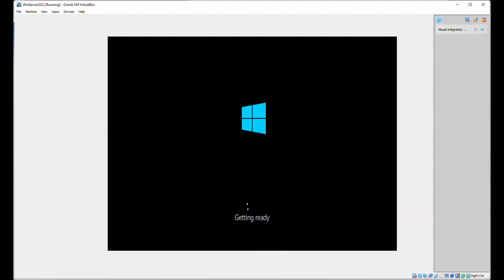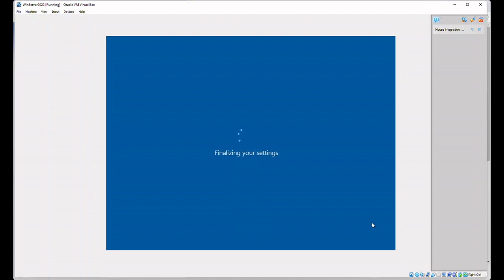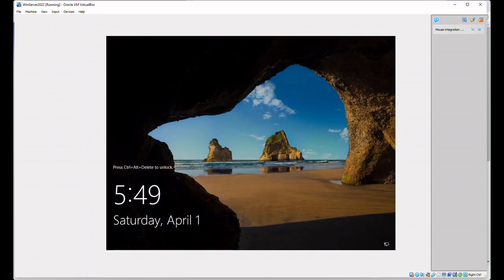Let's go ahead and give it another pause while it's loading this screen. All right, it actually rebooted one more time and then just got us back to this. So go ahead and make a password that you're going to remember. And we'll go ahead and do a finish. And bam, we're ready to log in.